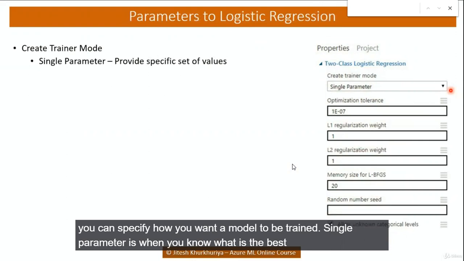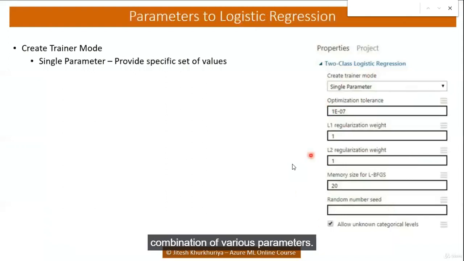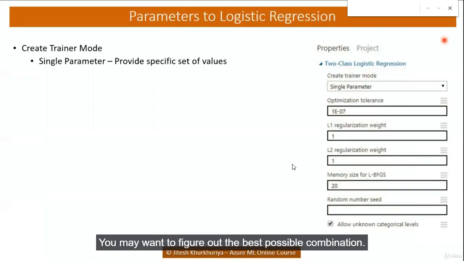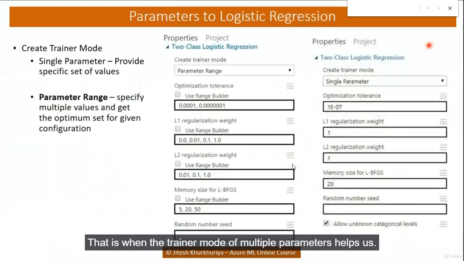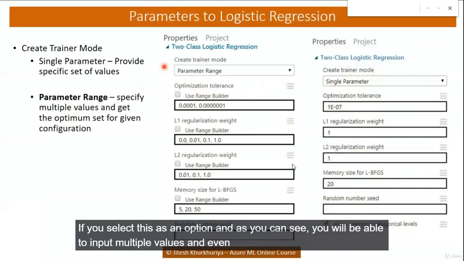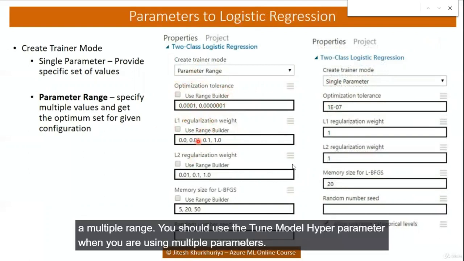Single parameter is when you know what is the best combination of various parameters. However, that usually does not happen. You may want to figure out the best possible combination. That is when the trainer mode of multiple parameters helps us. If you select this as an option, and as you can see, you will be able to input multiple values and even a multiple range. You should use the tune model hyperparameter when you are using multiple parameters.